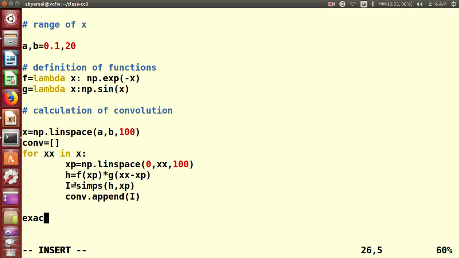Now we calculate the exact result, because the exact result is known to us, which is equal to 0.5 times np.exp(-x) plus np.sin(x) minus cosine x. This x means the x array, so the exact result will be an array.